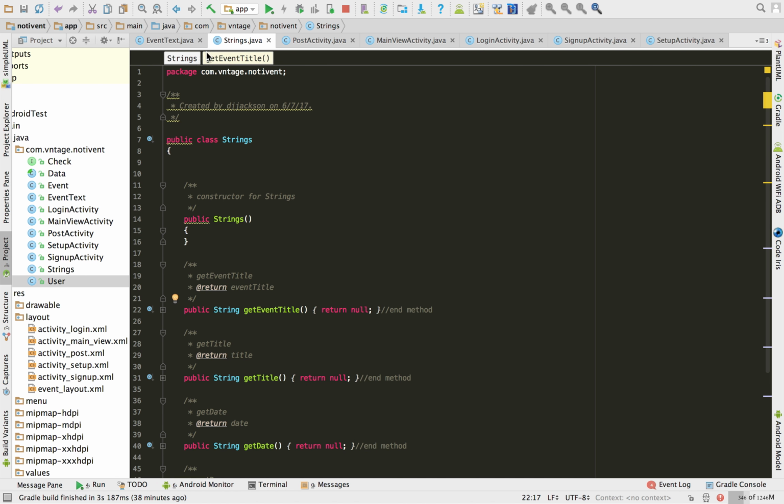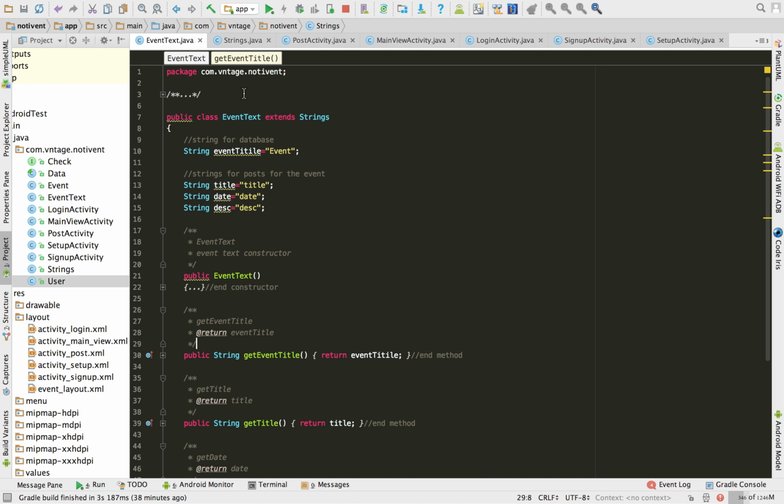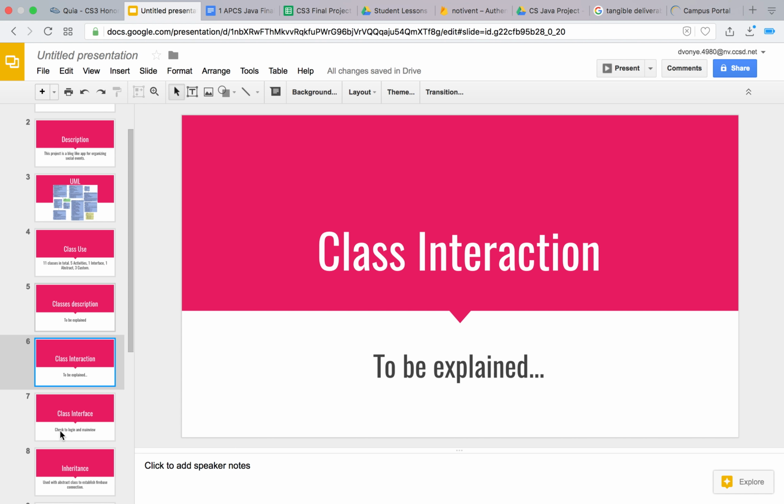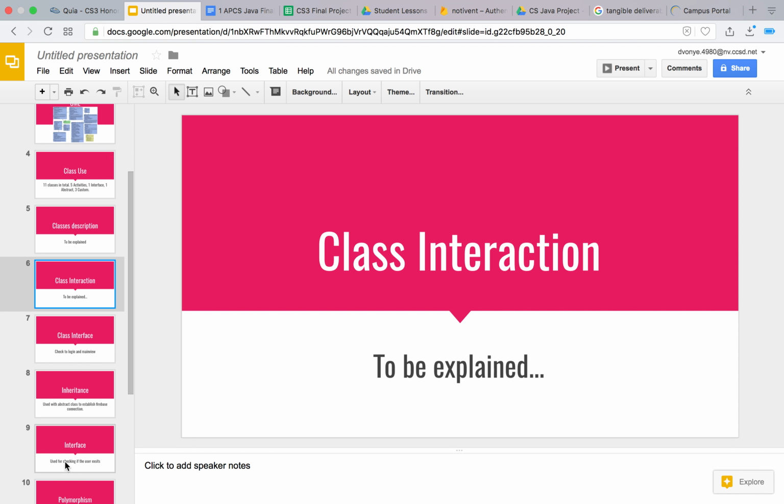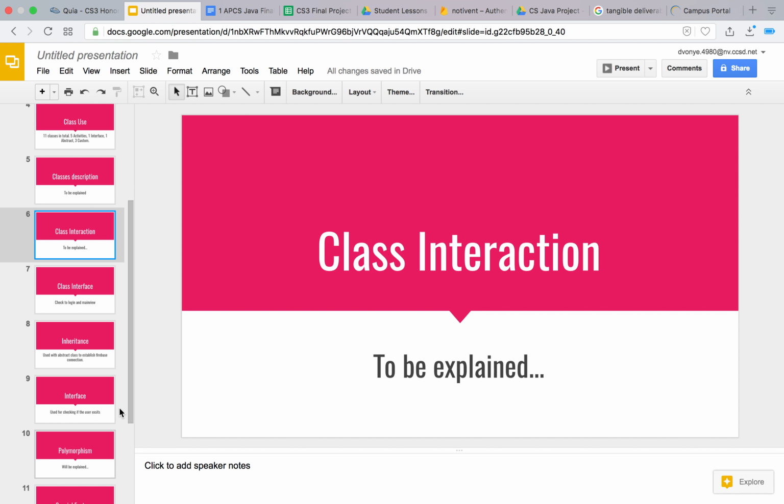But yeah, strings, event text, and this is where I actually implement polymorphism. So I'm skipping interface and going straight to polymorphism.